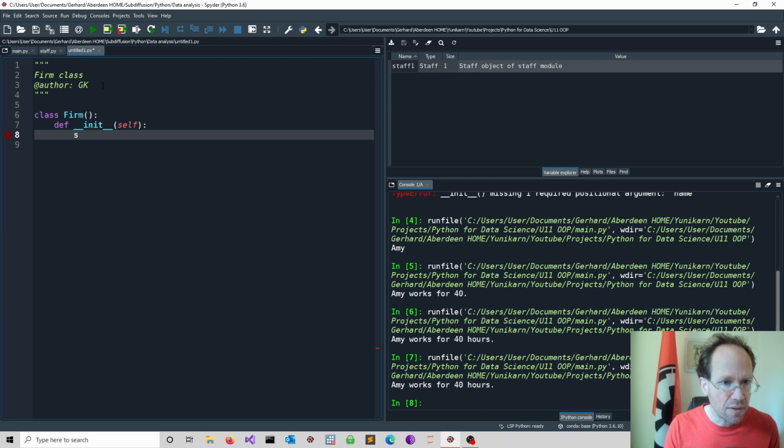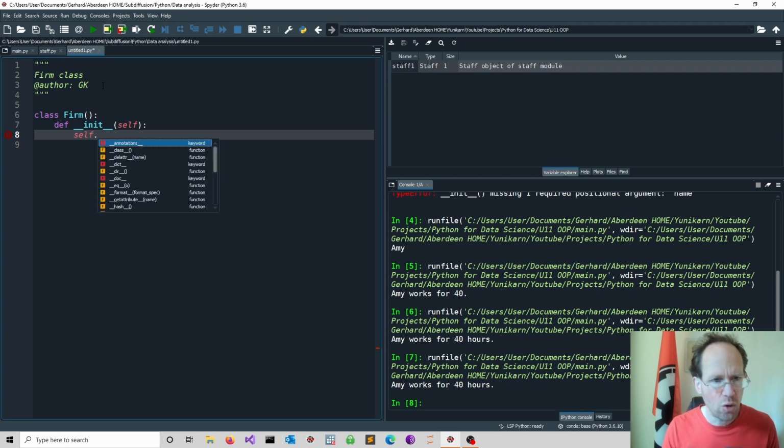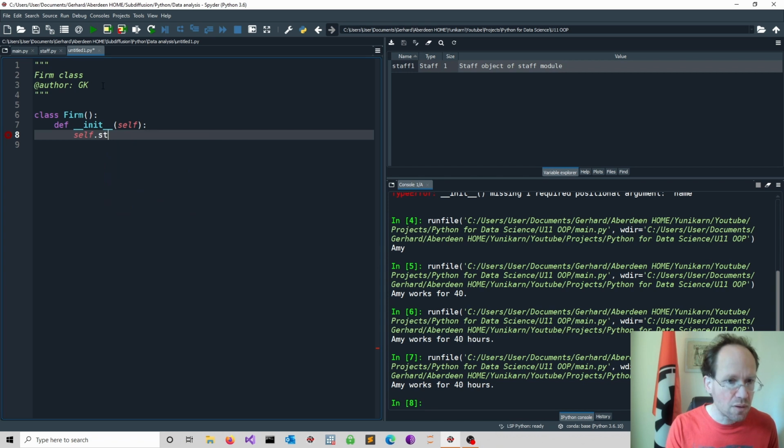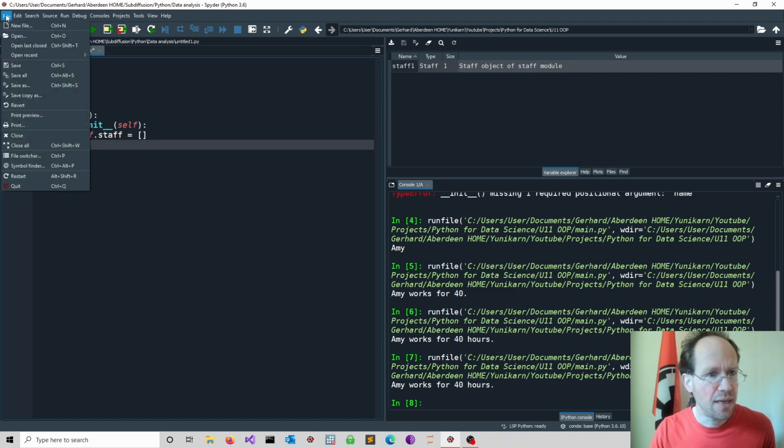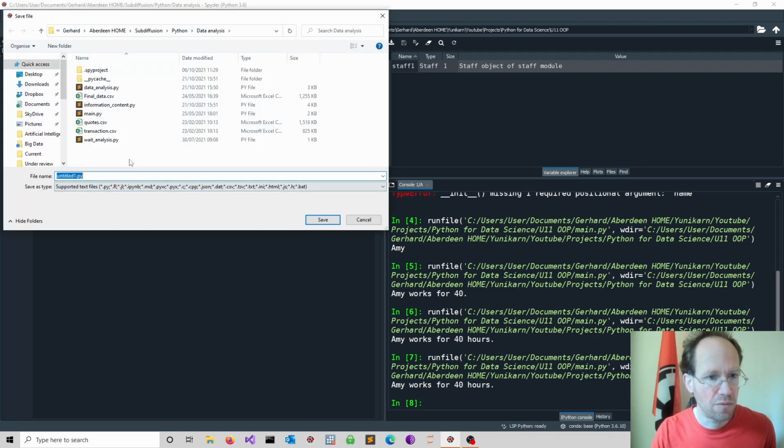So we do another self, self dot, how do we want to call this? Maybe firm members or staff members, something like this. We can also do staff, might be too much staff, but we could maybe get away with it. And now the issue is how do we start this? I think it would be handy to start with an empty list of people, and then we add people into it. I now save it as the firm file.